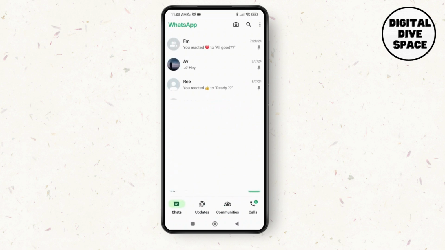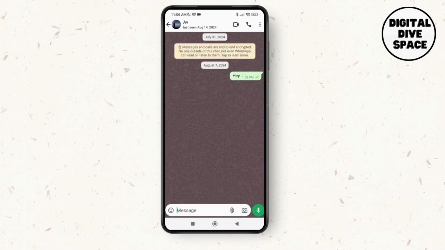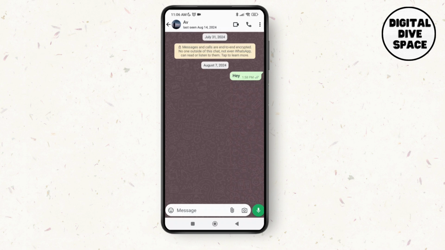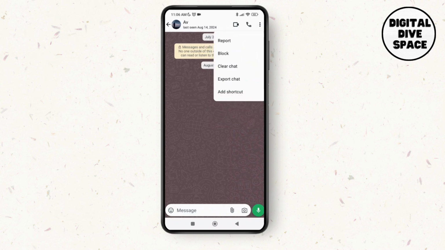Now just select any of the contacts that you want to block. For example, I'm going to select this contact over here, and then all you have to do is tap on the three dotted lines at the top right corner and then tap on more, and here you can see the option of block. So tap on block.